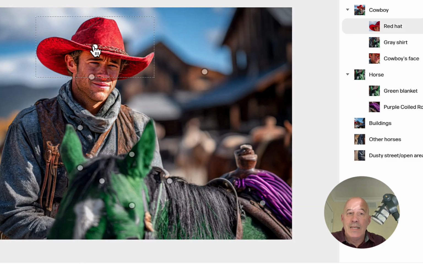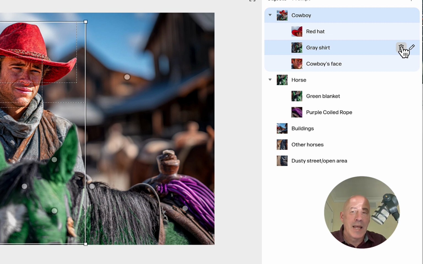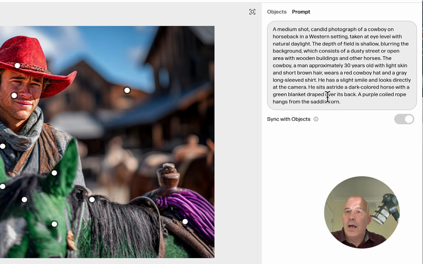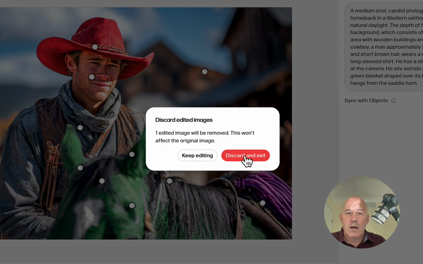Maybe that's something I didn't do properly. Or maybe when I just trashed it, I trashed it as an option rather than edit. I think that's what I did. Objects, prompts. There's the full prompt. Sync with the objects. Okay, let's go back. Discard and exit or keep editing.